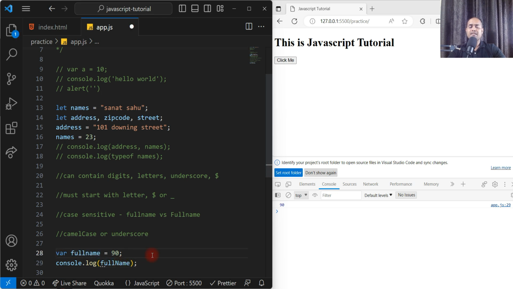you are expecting that the JavaScript engine should understand this. JavaScript won't understand it. What error are you getting? Full name is not defined. It doesn't identify what full name is, so it is considered an undefined value. That means it is not identified, it is not defined at all. So it is case sensitive.